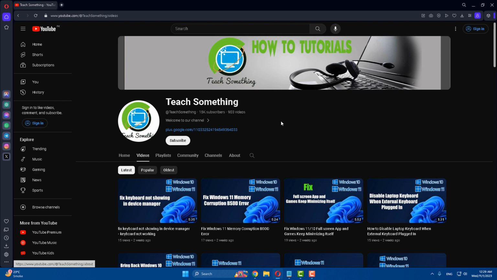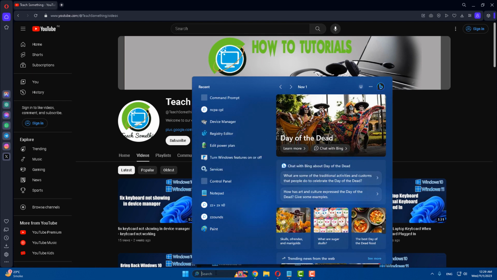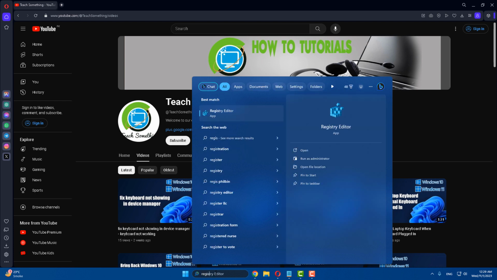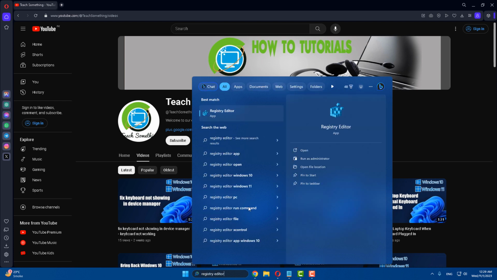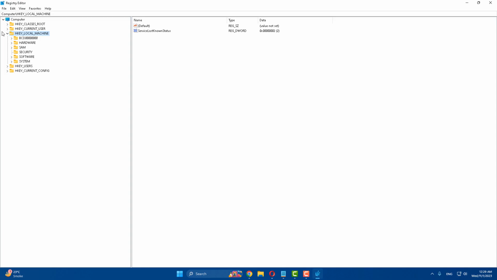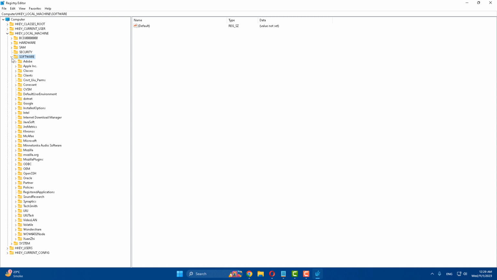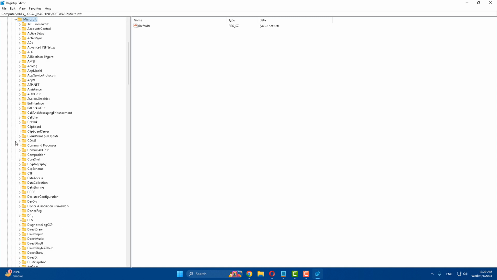So let's start. Okay guys, first of all, in the search box type registry editor. Open Registry Editor, right click, run as administrator. After opening that, first of all, select HKEY_LOCAL_MACHINE and expand it. Select Software and expand it. After doing this step, find Microsoft and expand it.